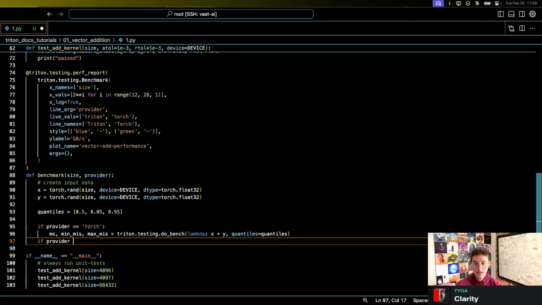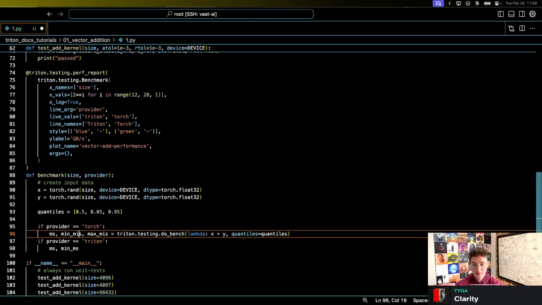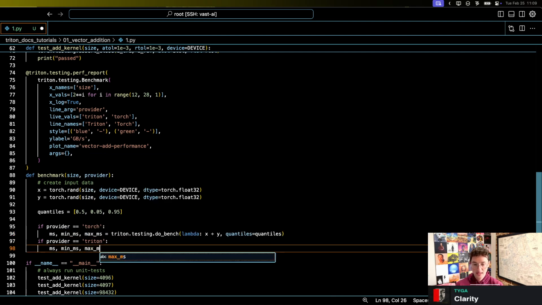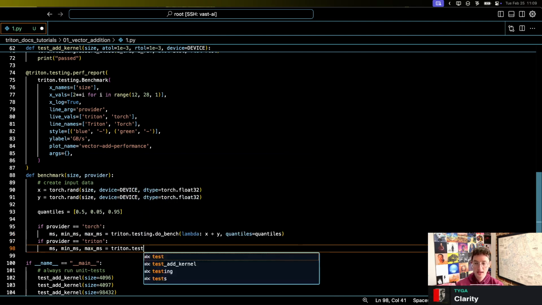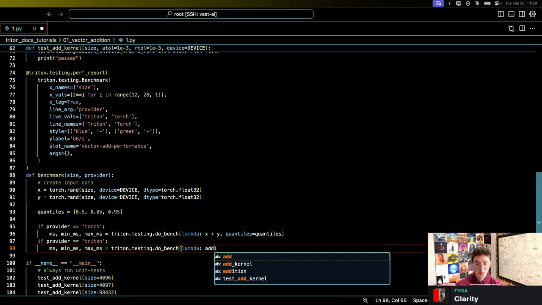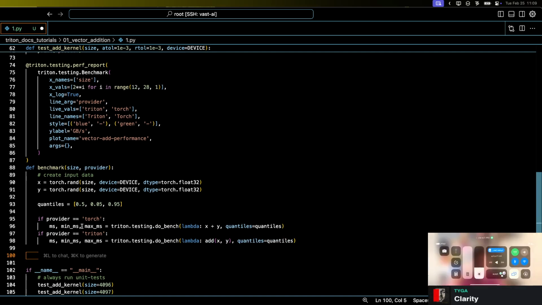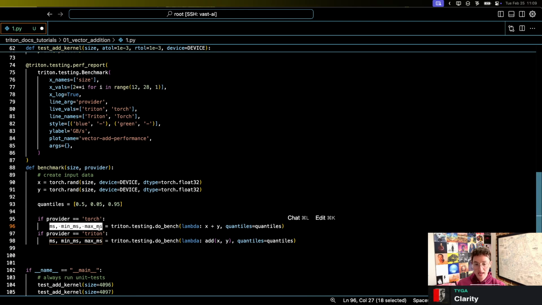And if provider equals Triton, here we're going to call our own. And so it's ms, min ms, max ms equals triton.testing.do_bench lambda, and then the function we're going to give it is add x and y. That's our Triton wrapper we made earlier. And same thing with quantiles, right? Now, this gives us milliseconds, aka time it took to run those functions and the 5th, 50th, and 95th percentile for that amount of time, right?